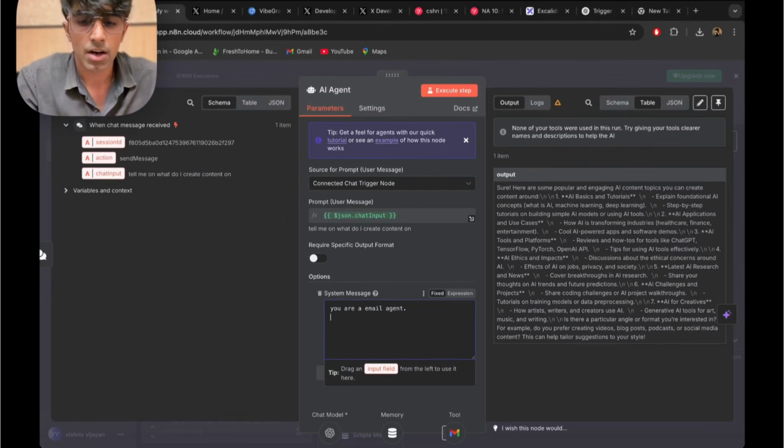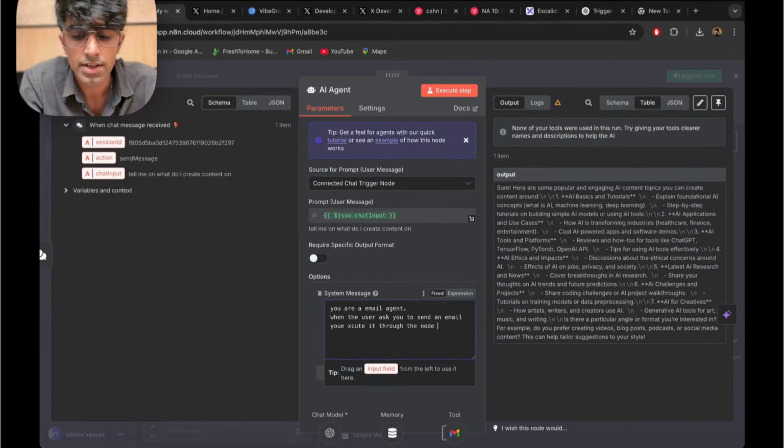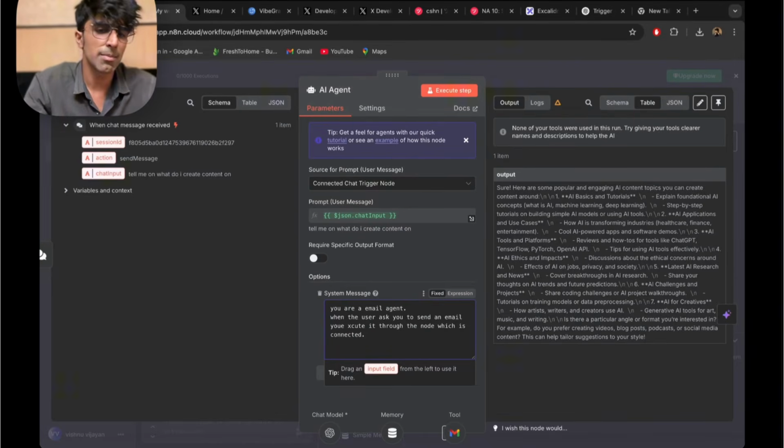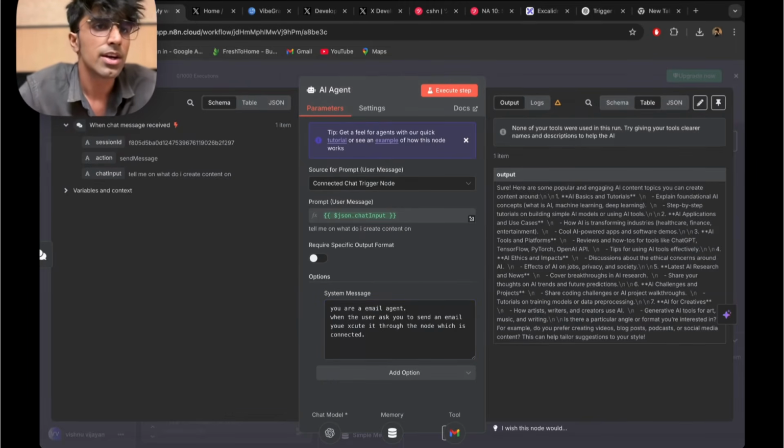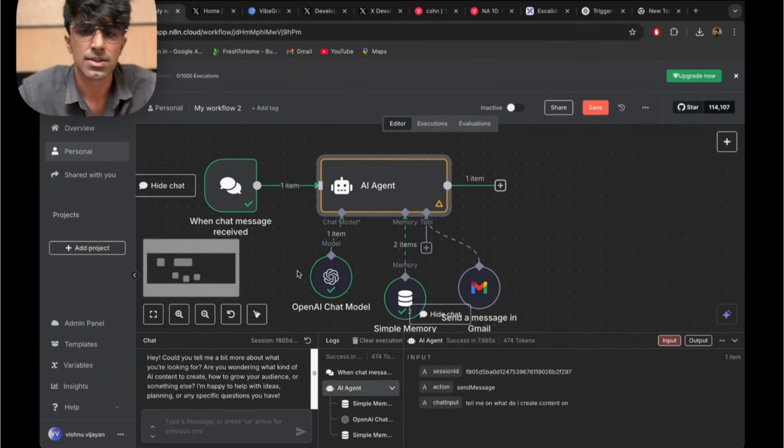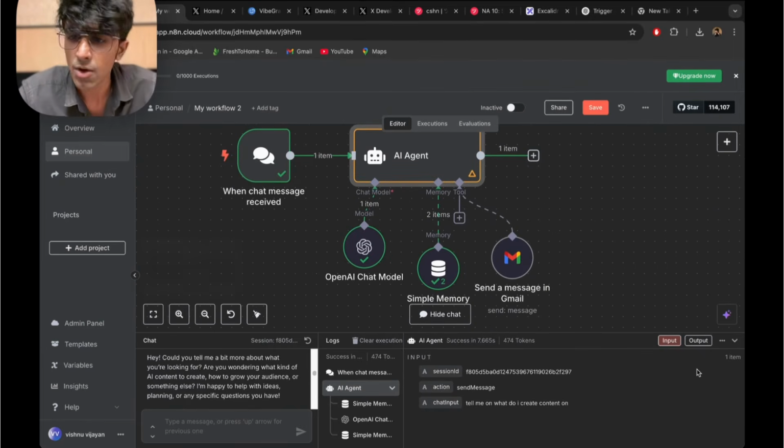When the user asks you to send an email, you execute it through the node which is connected. It can be anything also. You can just say that you are an email agent, just execute it according to the user asking. That is also good. You have set that. Back to canvas. Got it? Now all this is set. Now let's just test it.